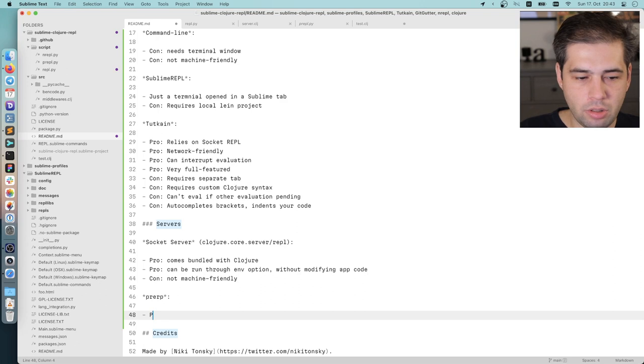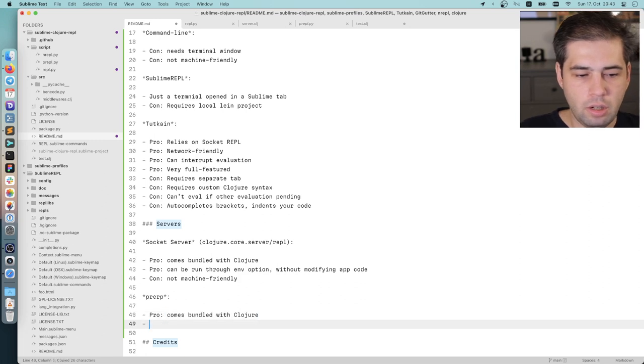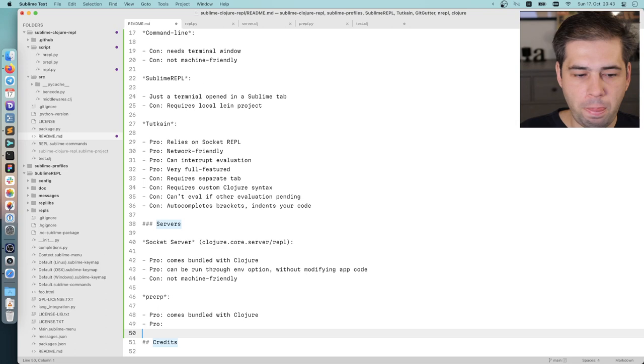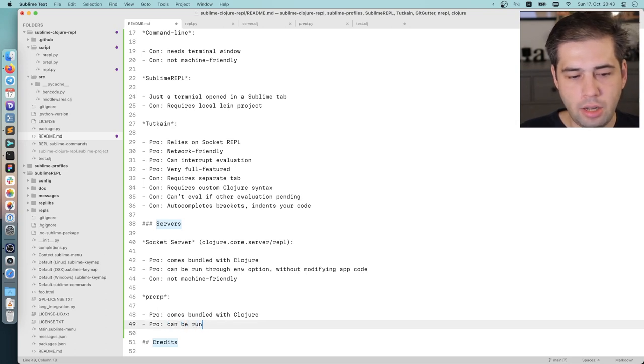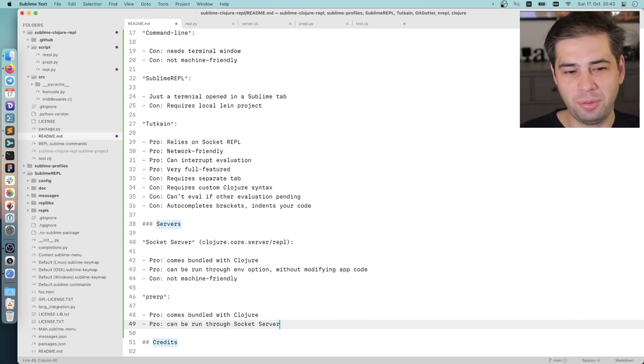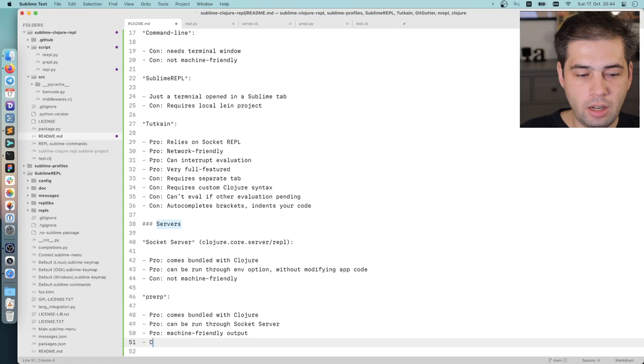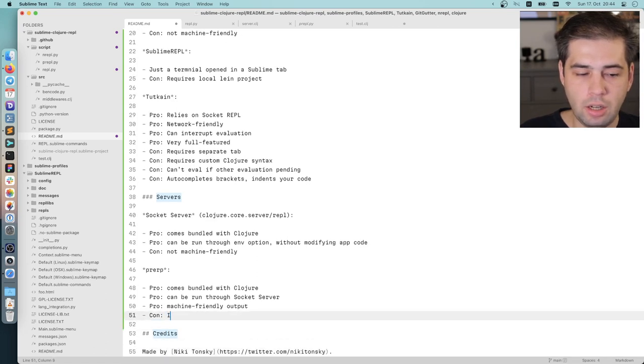So let me write it down and then I will look in the chat. I see there have been questions. Okay, so it comes bundled with Clojure. The other pro is it can be run through socket REPL. I think it's socket server REPL, and they sometimes use the same words in different order. Okay, and machine-parseable, machine-friendly output. Okay, now for cons. The first con is input is streaming.